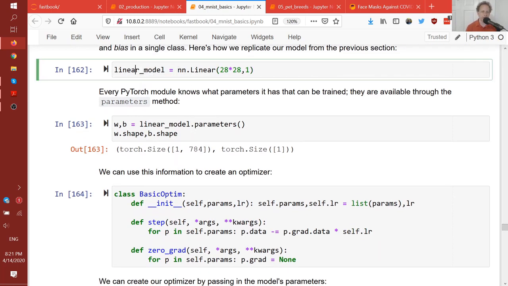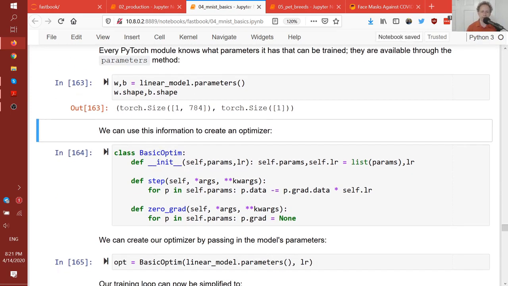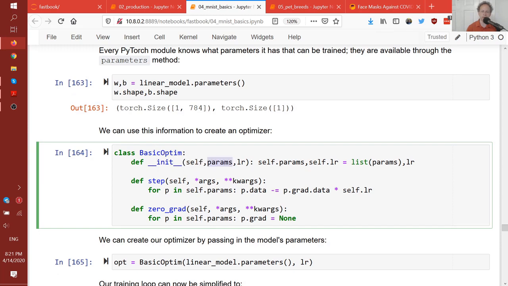So now that we've got this object which contains our parameters in a parameters method, we could now create an optimizer. For our optimizer, we're going to pass it the parameters to optimize and a learning rate. We'll store them away, and we'll have something called step, which goes through each parameter and does that thing we just saw: p.data minus equals p.grad times learning rate. It's also going to have something called zero_grad, which goes through each parameter and zeroes it out, or we could even just set it to none. That's the thing we're going to call BasicOptim.